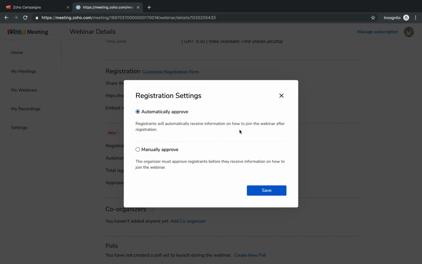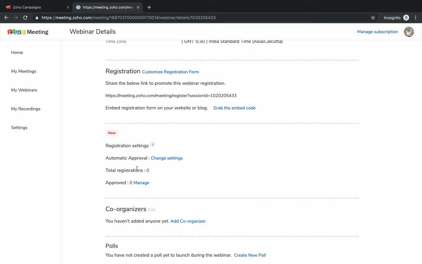But if you're going to give the manually approve option, then you yourself as a moderator or as a presenter have to approve for them to register. So that's how it works, and you have to save it. And here you can find the total number of registrants, and there's also the approved list. You can find it here.